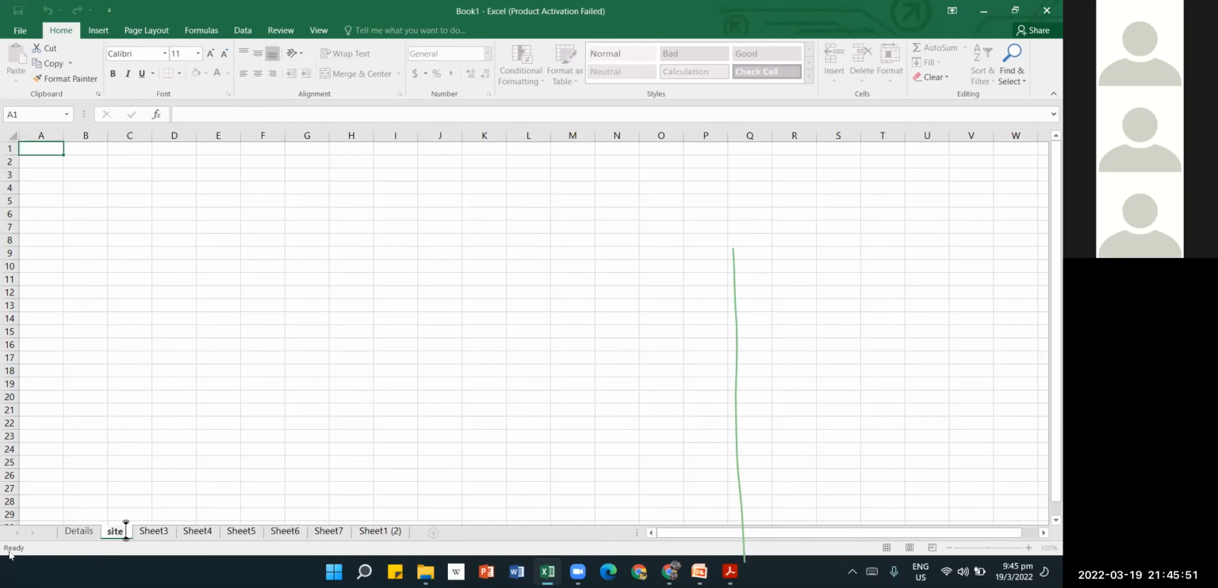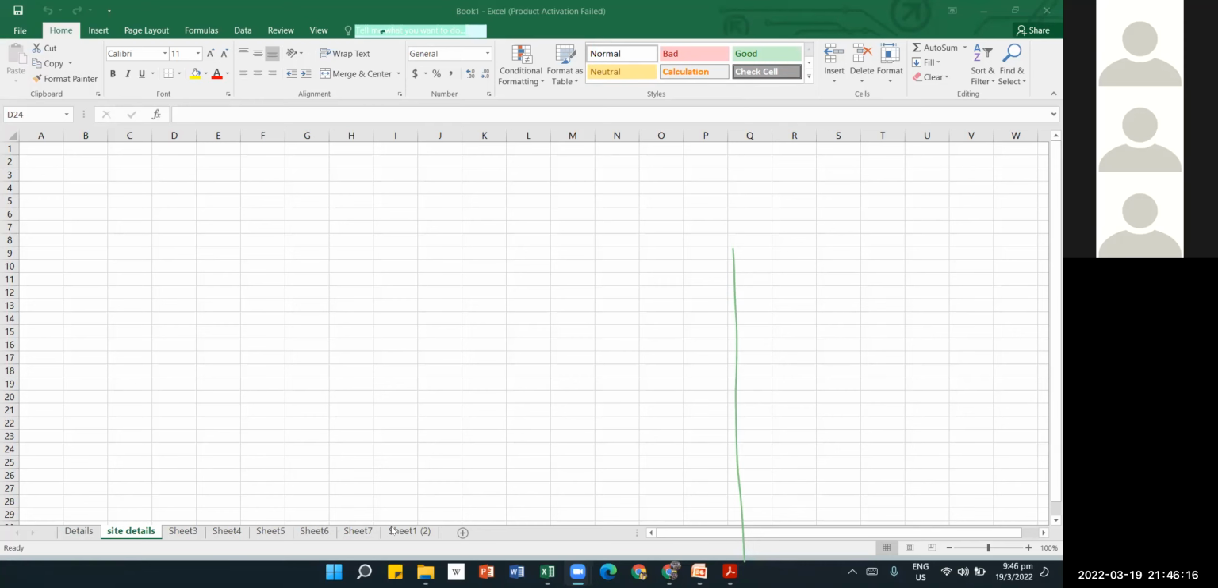So you can say site details, maybe you want to write. You can keep this name according to what information you are storing here. If you don't want to rename, it's also okay. It is not necessary that you have a name for the sheet, but it is good that you can rename it accordingly. So this is about how to rename.